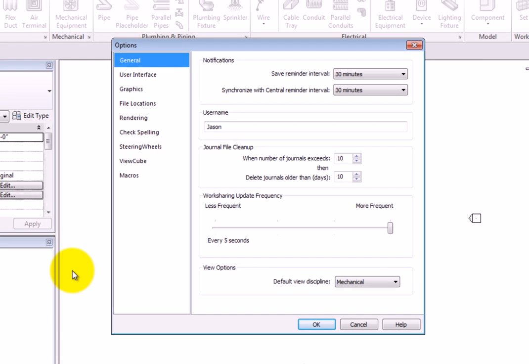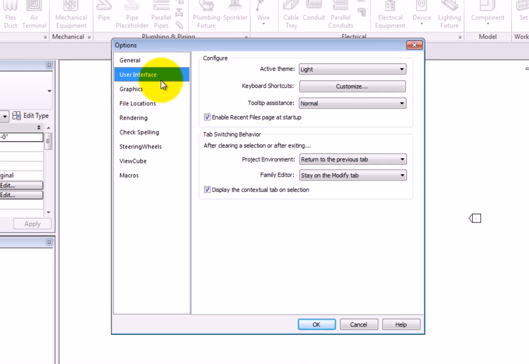The Options dialog includes a number of navigation options. You can click on an option on the left to switch to a different page of related controls.